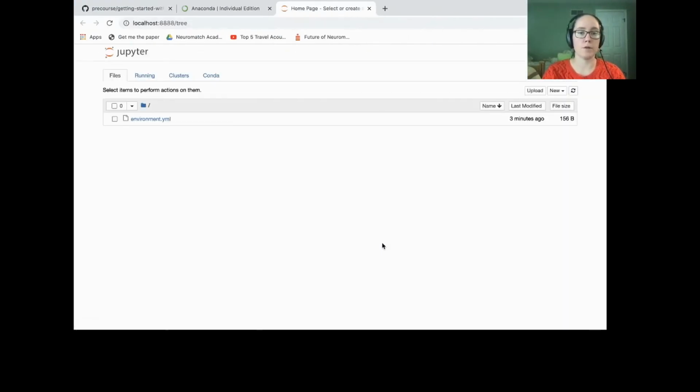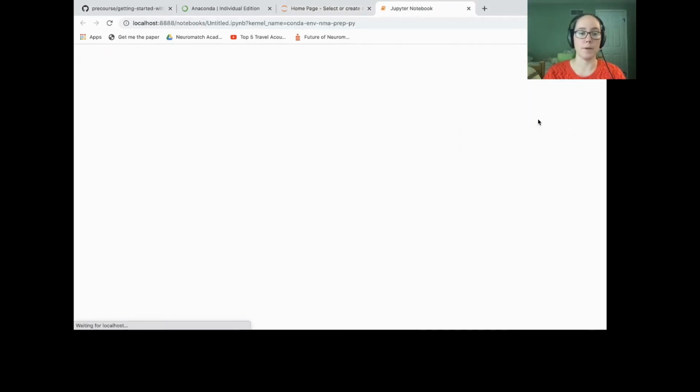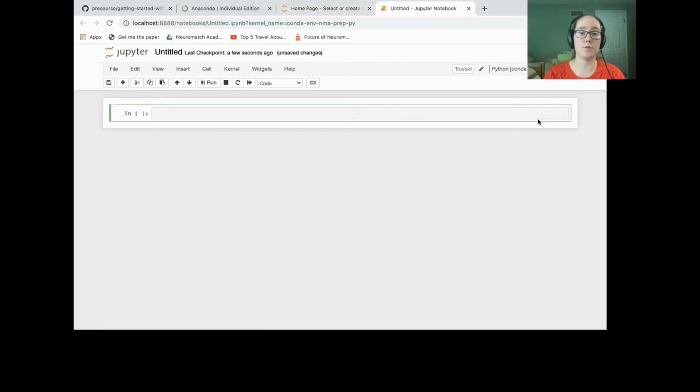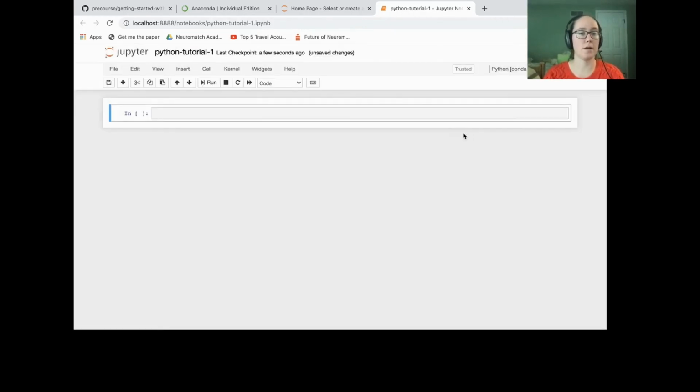All right. So when you type in jupyter notebook and press enter, it takes you to this Jupyter page, and you can see the contents of the current directory that you were just in. So I'm going to go ahead and open a new Jupyter Notebook in the environment that we just created, nma prep. So I'm going to click on that environment. And now I'm in a Jupyter Notebook, and I can do things like change the name. So this I'm going to call Python tutorial-1. I'm going to rename it.